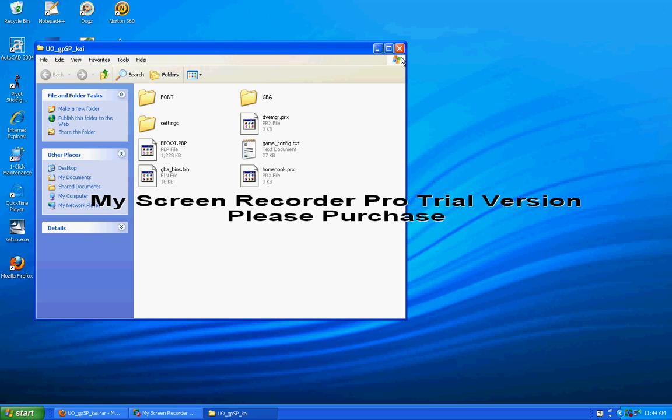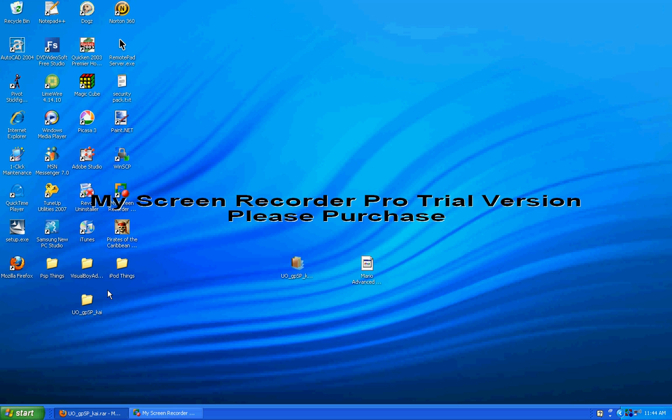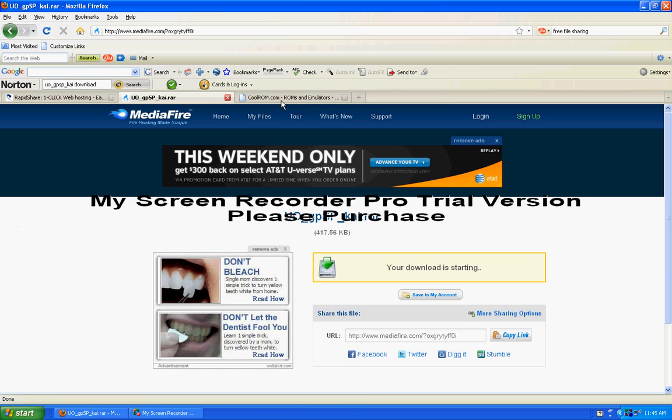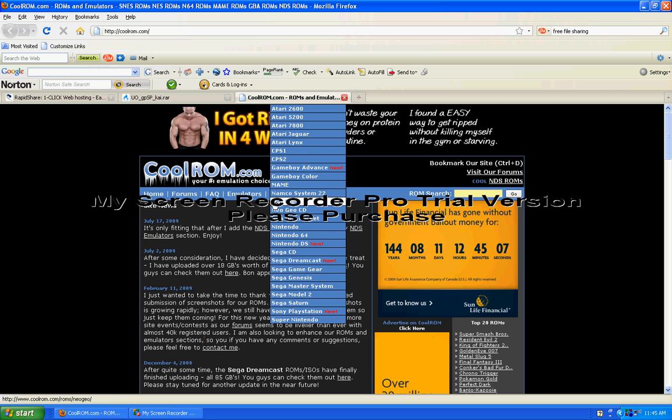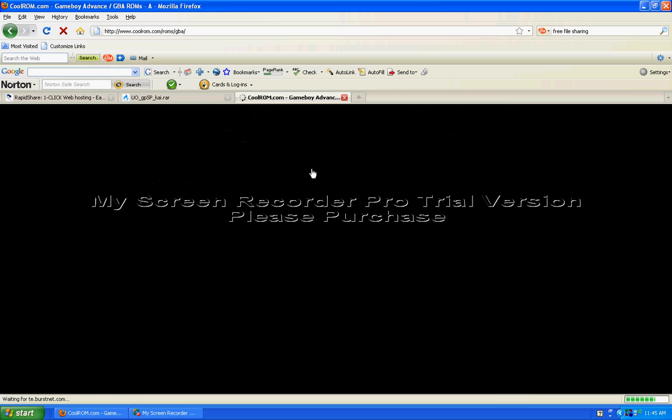Now the games for an emulator are called ROMs, and you can download them from a lot of websites on the internet. You only download the ones you have the game for, otherwise it's illegal. So if you go to the link in the description, here's a good website, coolrom.com. If you go to ROM files, there's all sorts of emulators you can pick from, but we have the Game Boy Advance.